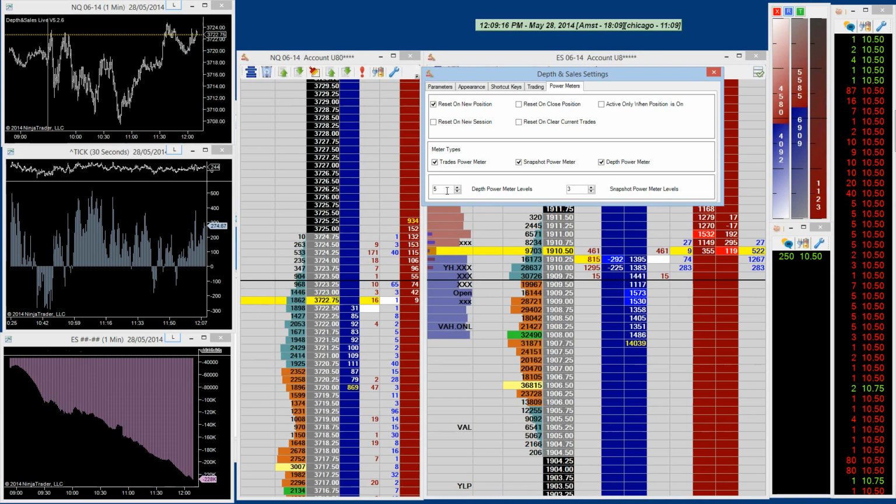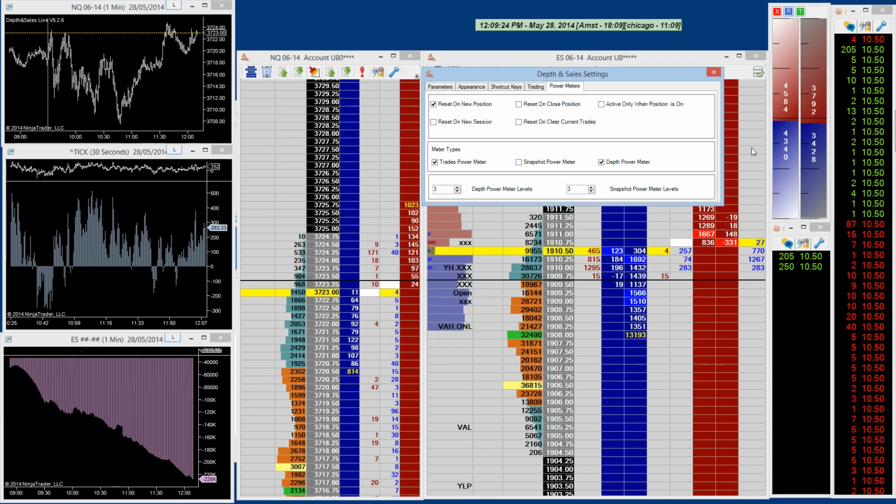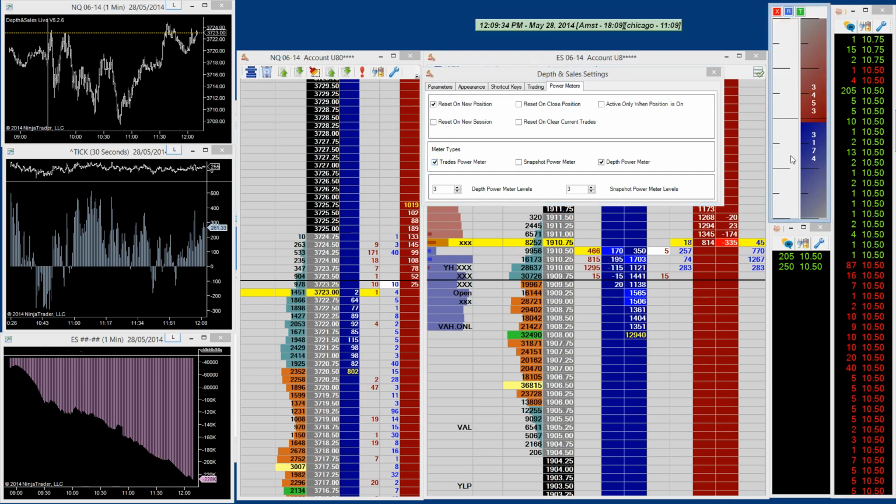because I'm generally looking at the depth here. The one on the left is for trades, so I can reset that just to get an idea of whether trades are more on the buy side than the sell side. And the one on the right now is the pulling and the stacking, the manipulation. So all I really use the power meters for is to get a view of what's hitting the bids and offers, and are they getting out of the way.